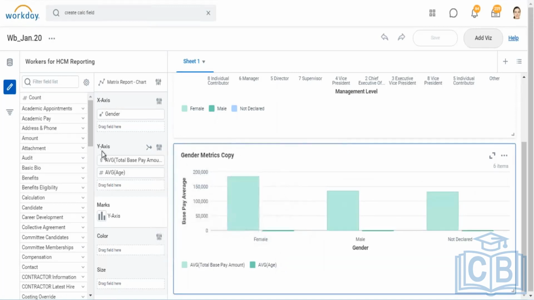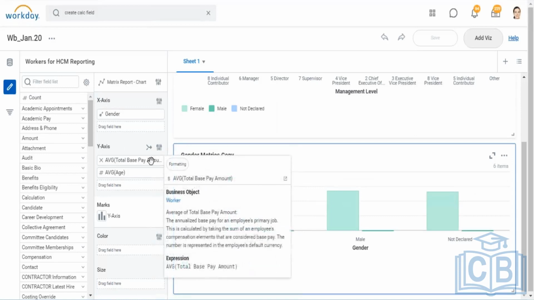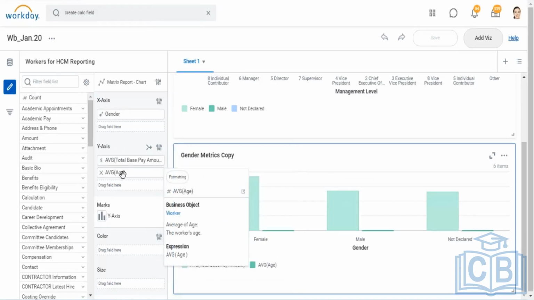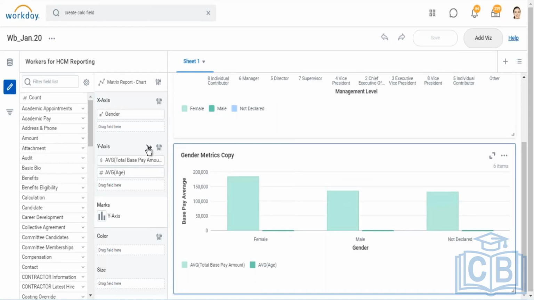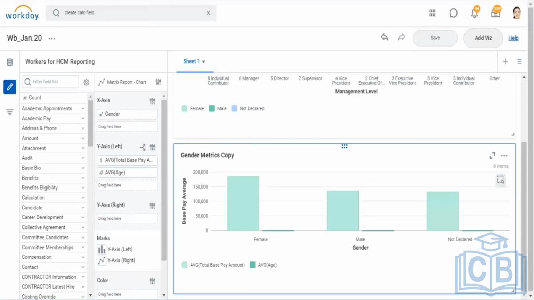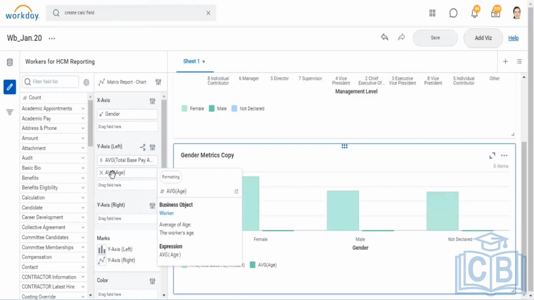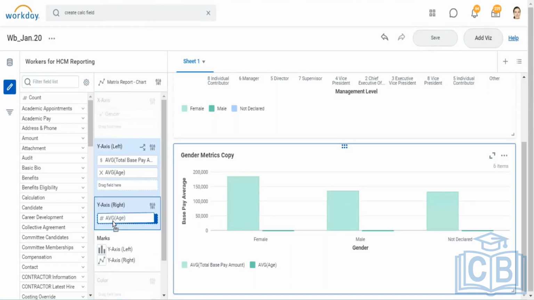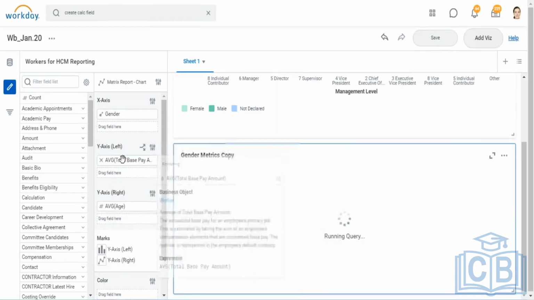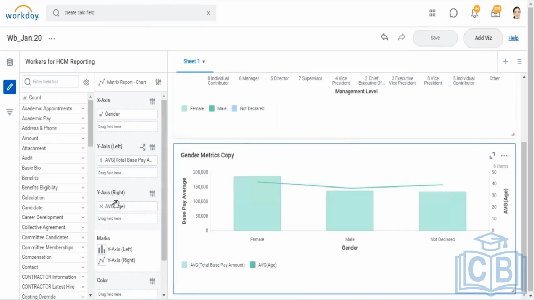So here on y-axis, I have added the average of the total base pay and the average of the age. So when I click here on this icon, I can select the option called dual. Right now it is merged, which means both are being showed together. I want to show them differently. I'll click on dual and now I'll drag this from here to the y-axis. So y-axis left hand side is where I'm showing total base pay. Y-axis right hand side is where I'm showing age.